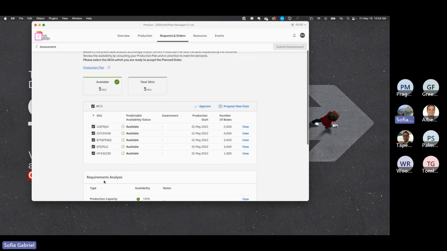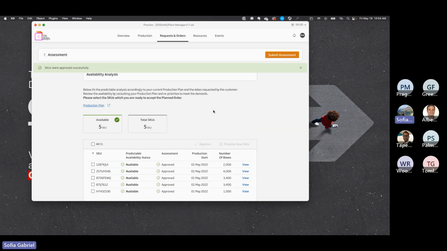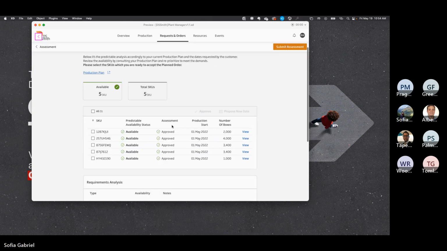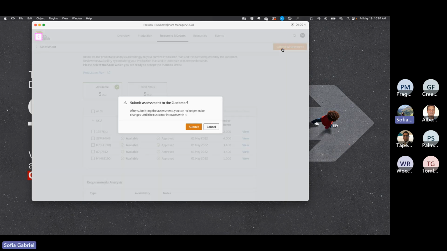So in this use case, he will approve everything, because everything we can see here on the predictable availability status, everything is available, everything is green, so we can go on. And since we already have these checkboxes selected, we can click here, approve, and then SKUs were approved. We can see that here in the assessment column, and then we would be able to submit the assessment to the customer. So submit assessments.